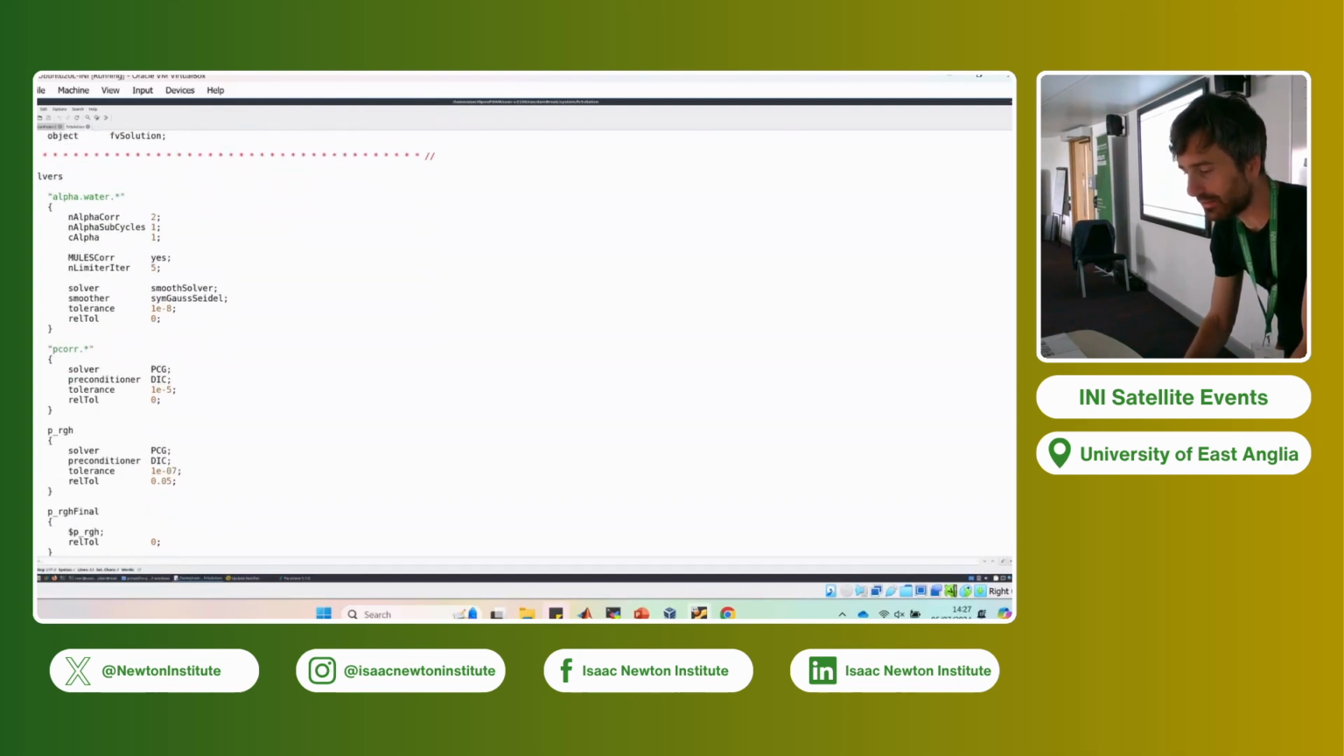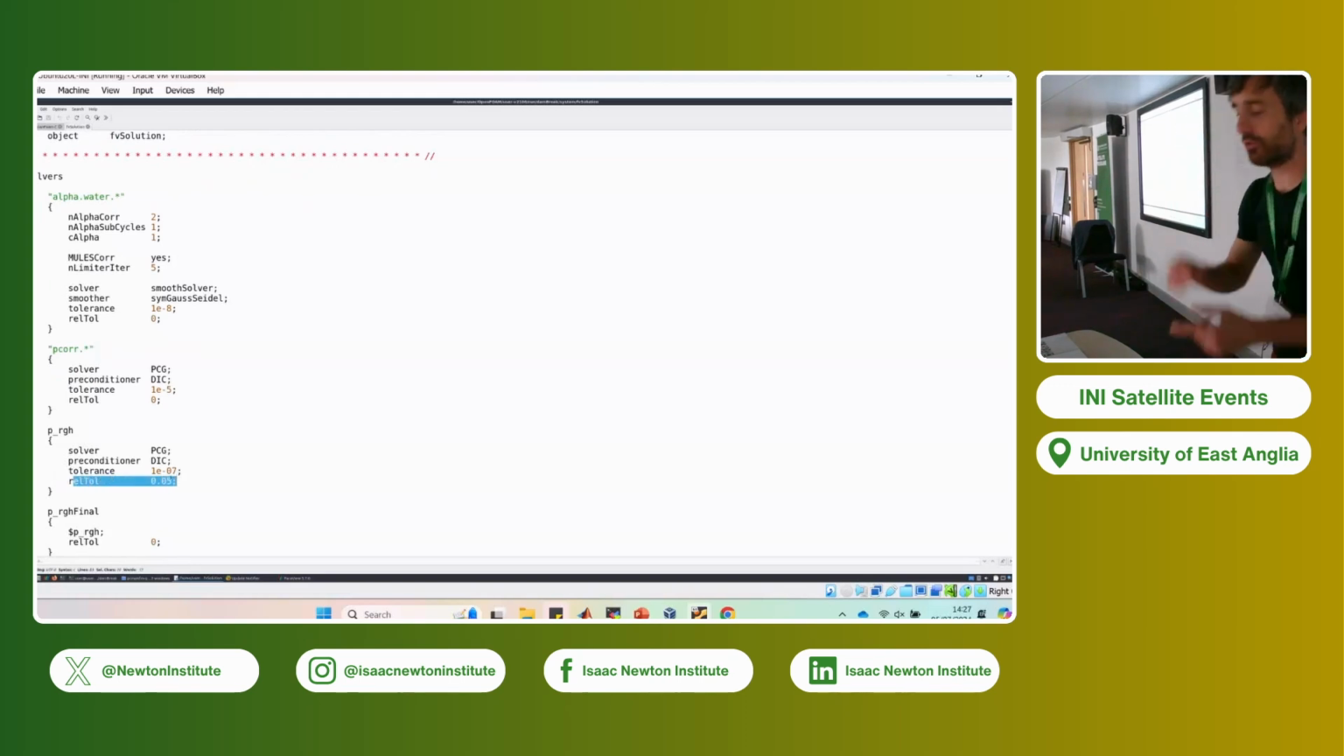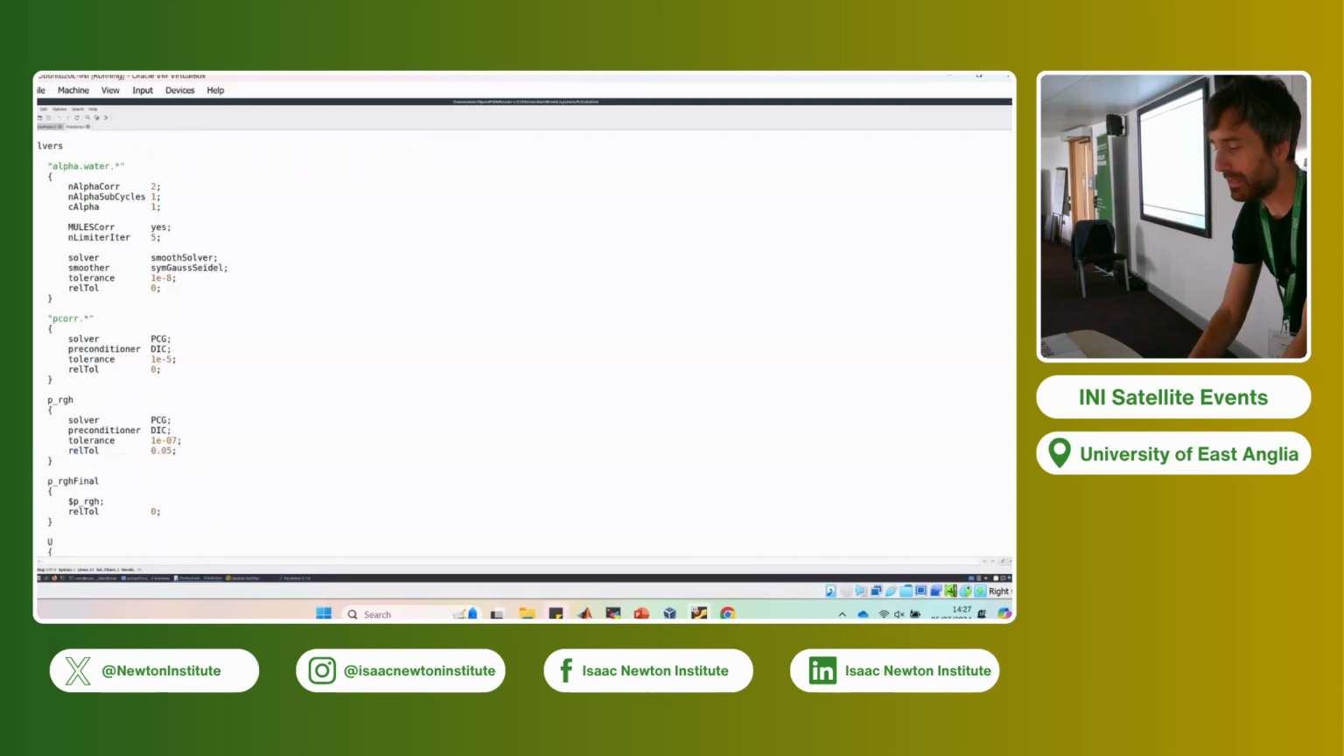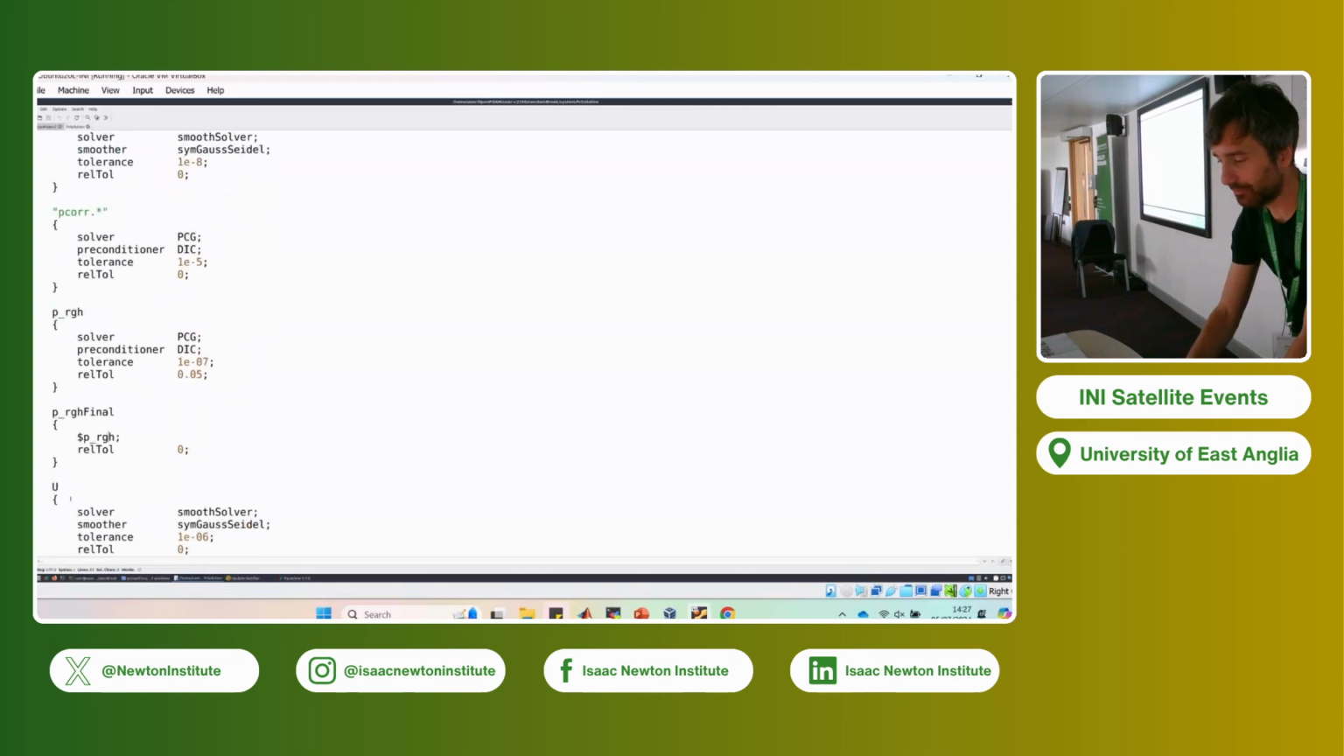is using this relative tolerance of 0.05. So it will solve pressure only until the residuals are only 5% the initial value. It's going to do that at all pressure corrector iterations except for the final one, PRGH final. It takes the same settings as PRGH, but with 0 relative tolerance. So it will only look at the absolute tolerance in the last corrector loop of the pressure velocity coupling.